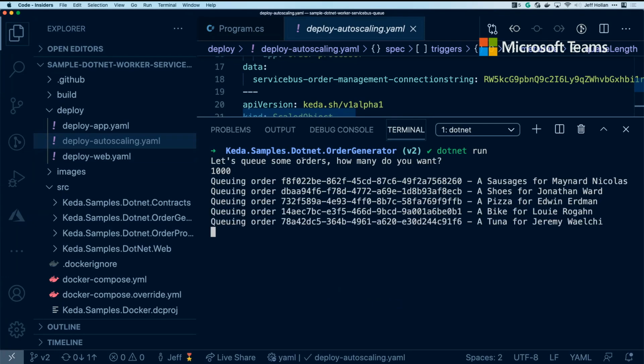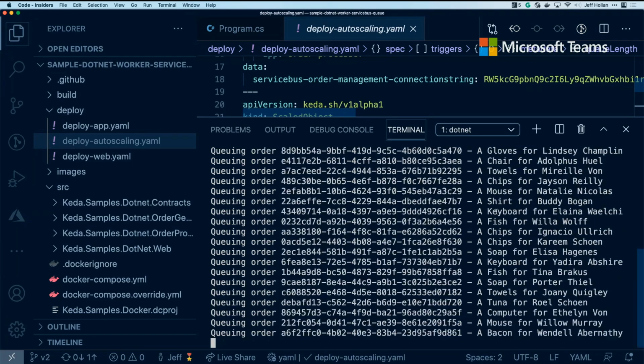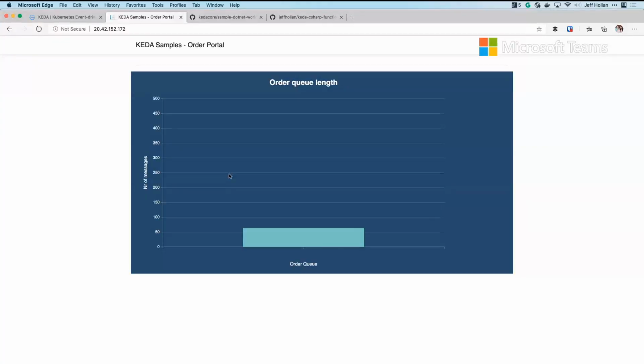That's a lot of pizzas, man. Yeah, a lot of pizzas. I even see pizza show up here on the left. So I'm dropping 1,000 messages here in this queue. You can see in this visualizer that the queue is getting filled up with a bunch of stuff.